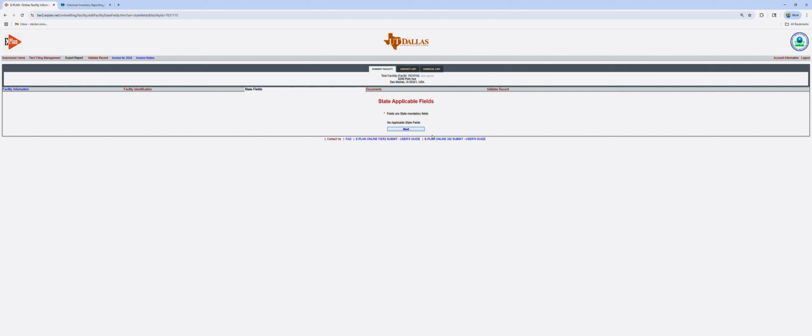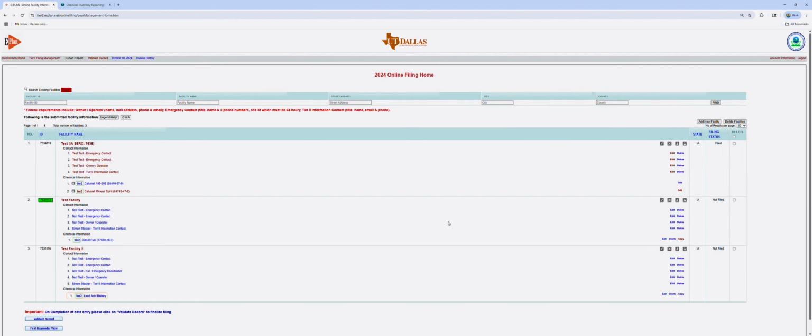I'm going to go ahead and delete one of my NAICS codes so that it's not duplicated. And then when we're done, we can go ahead and click Next. State applicable fields, there is no information needed here, so you click Next. And finally, documents, there's also no information that's required here. I'll talk a little bit more about documents when we work on chemicals later on in the tutorial. Once we're done here, you can click back to Online Filing Home to go back to our filing home.